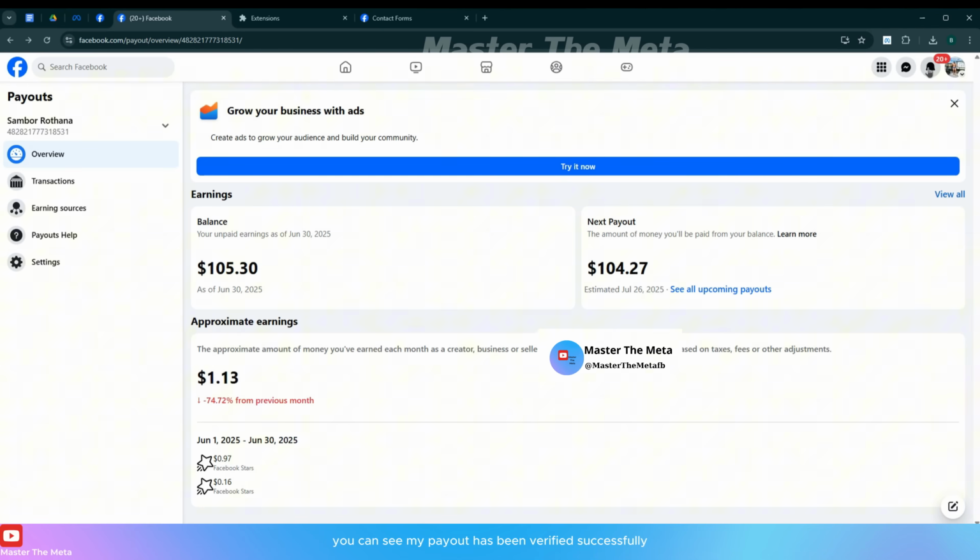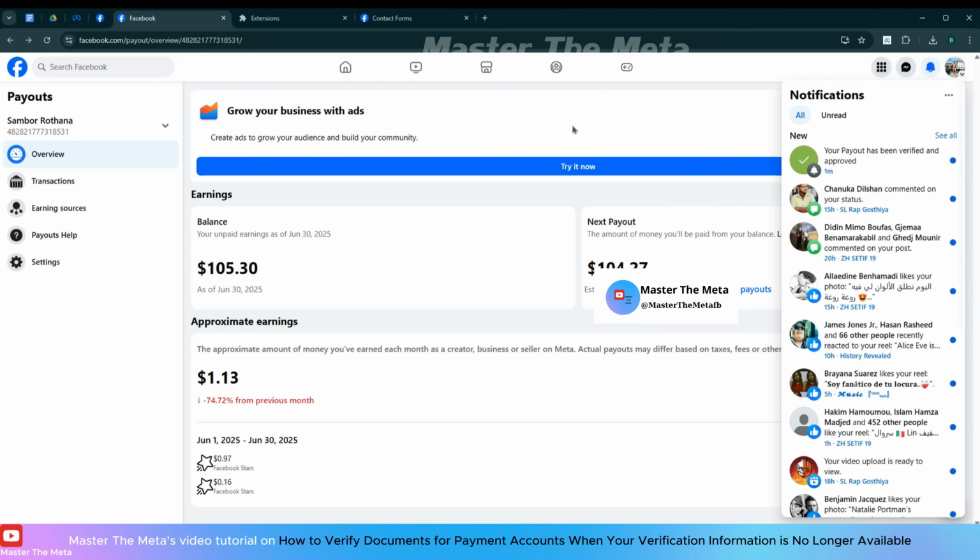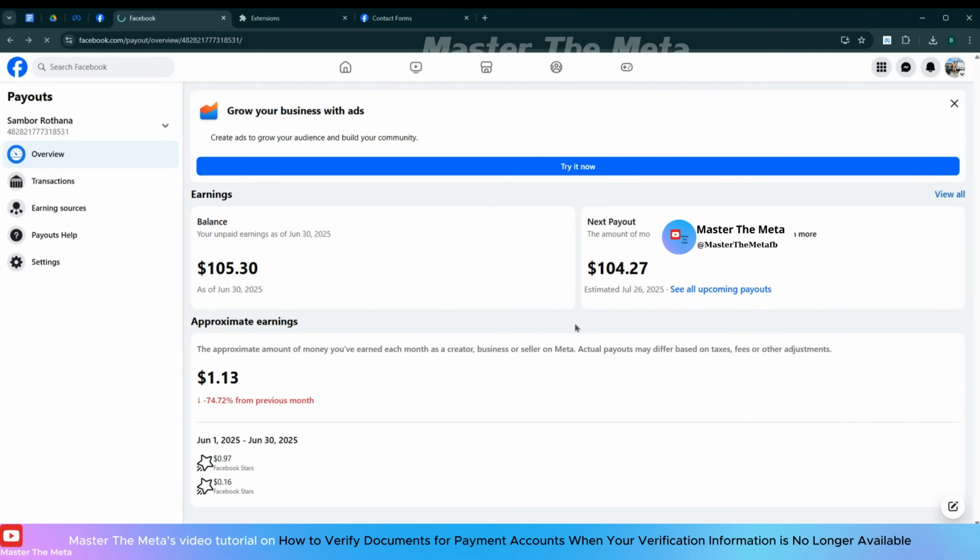You can see my payout has been verified successfully. Master the Meta's video tutorial on how to verify documents for payment accounts when your verification information is no longer available.